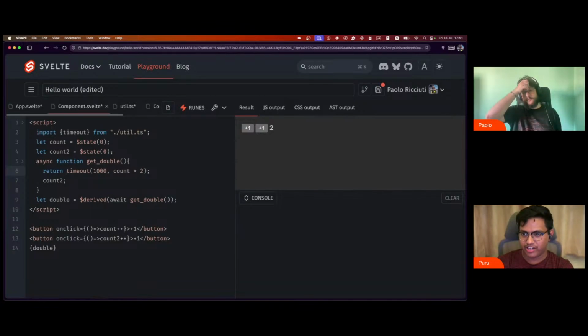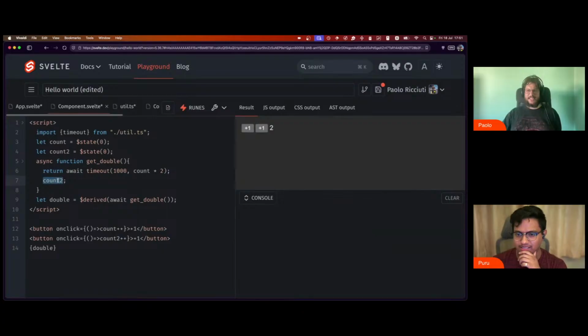What if you put return await timeout? I don't think it's a problem. It's still a problem. Literally, you need to read something after the await to trigger the thing. It's probably just messing up the label of the thing. So that's probably a bug. Yeah, we'll fix it later.